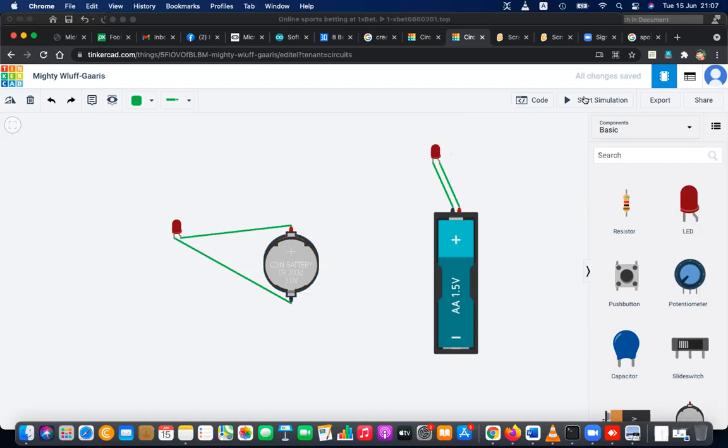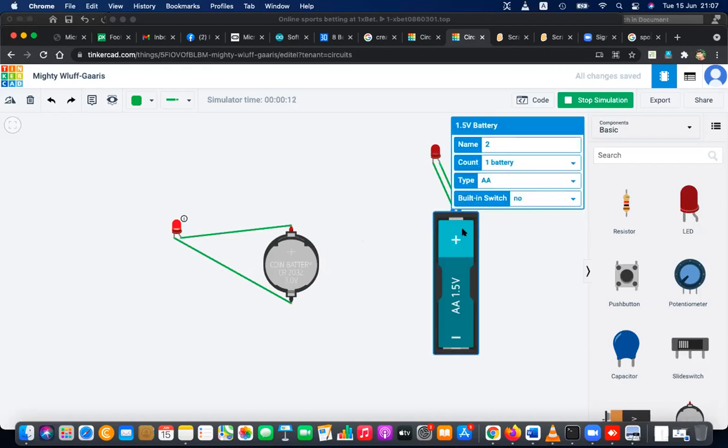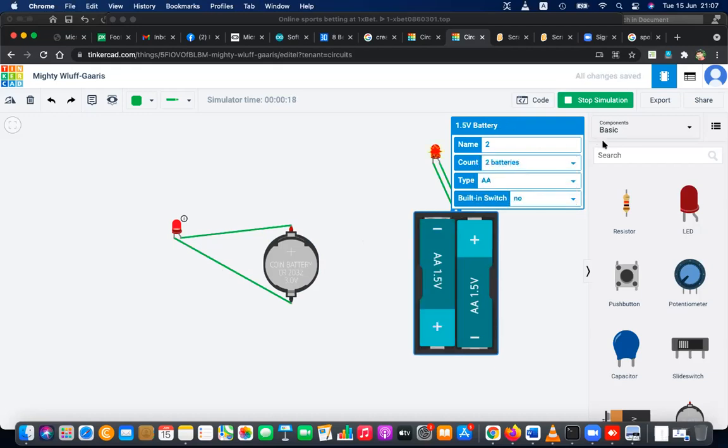Okay, let's play the simulation now. And you can see this bulb is dim, but this bulb has more light. Okay, let's increase the number of batteries. I'm going to include 2 batteries. Then it will burn, right? If you add 2 batteries, the LED will burn, because the LED needs only 20 milliampere, where I have given 136 milliamperes. Even if the voltage is low, if the ampere is high, it will burn the LED.